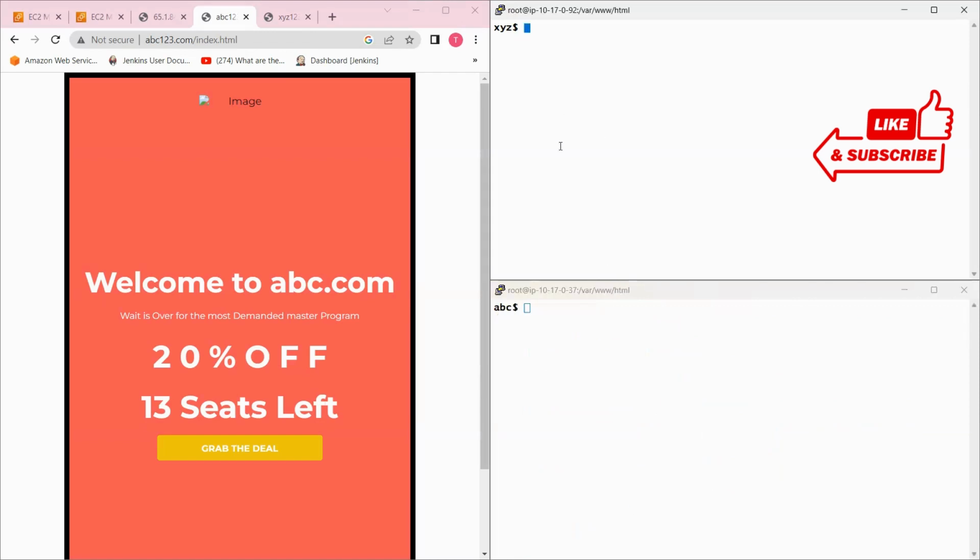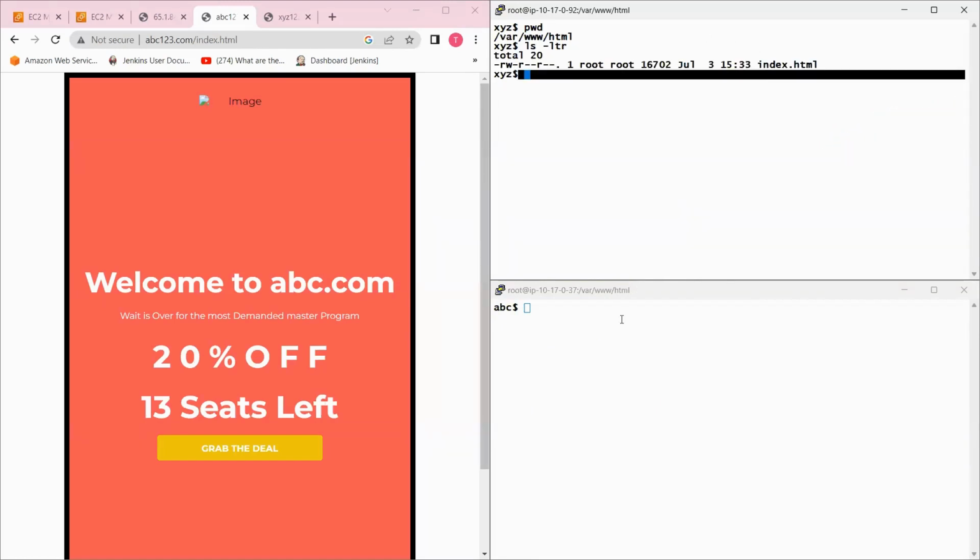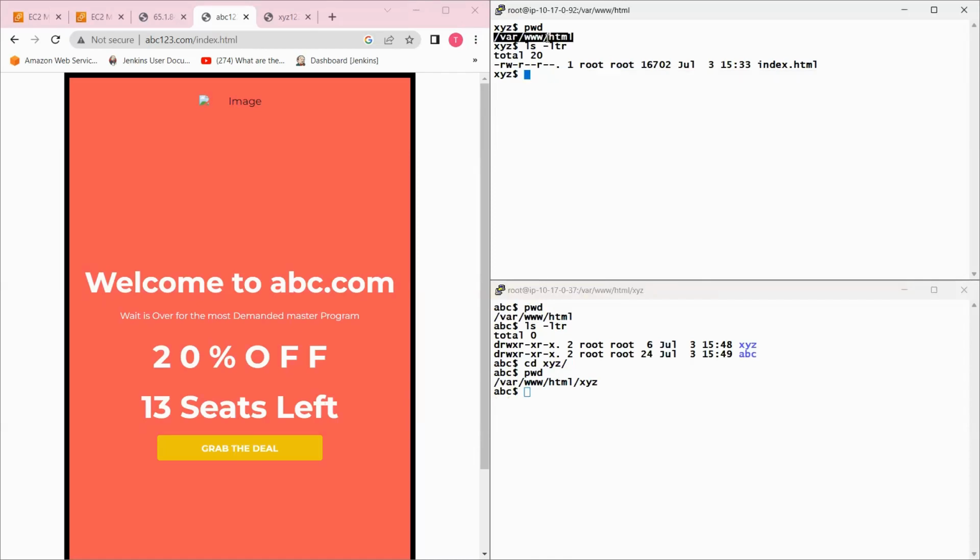Your task is to copy from this folder, this file, to where? To here you want to copy, to XYZ. Right? From this folder, this file, to this folder directly. So how will you do?